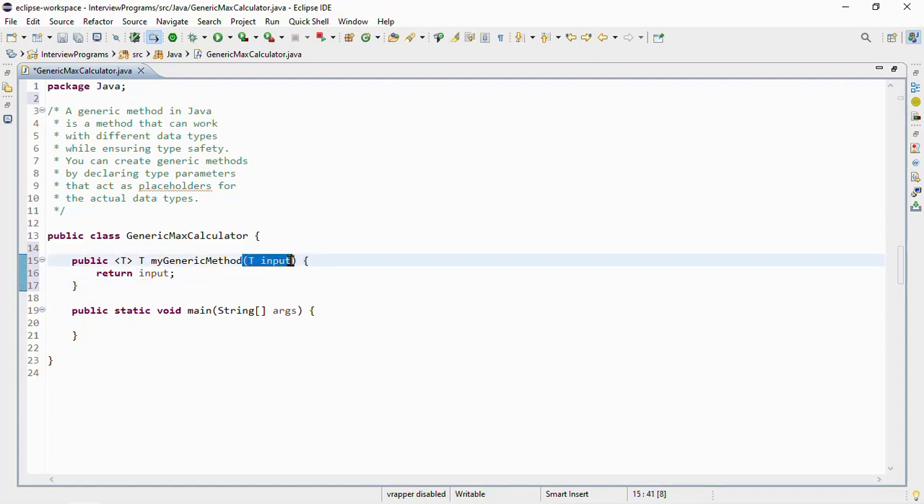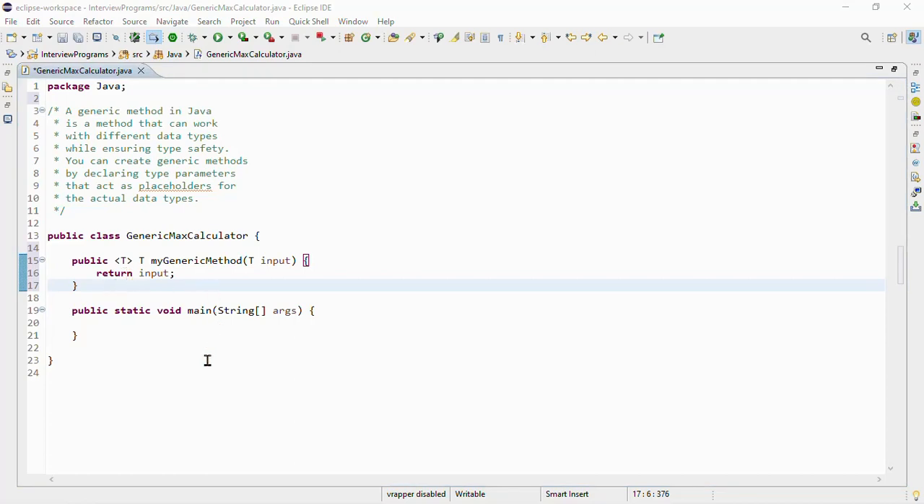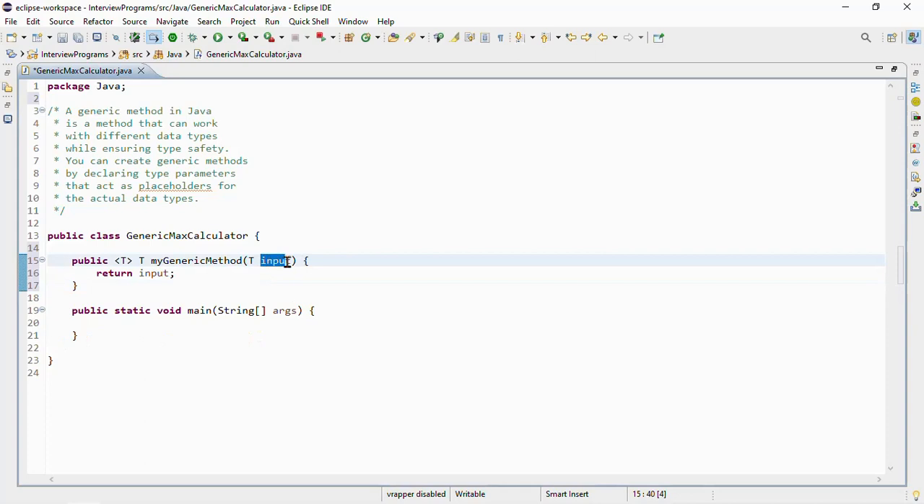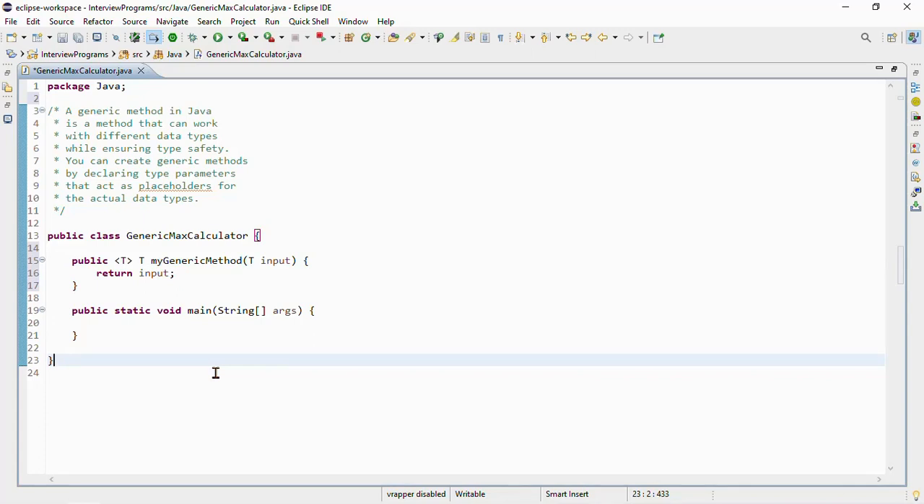This is the method parameter declaration, which represents the method parameter list. In this case, T is the type of the parameter and input is the name of the parameter. T is used as the type of the parameter, which indicates that input can be of any data type specified when you call the method, and input is the name of the parameter which you can use within the method's body to reference the value that's passed to the method when it's called.